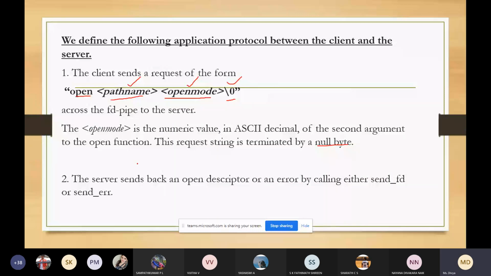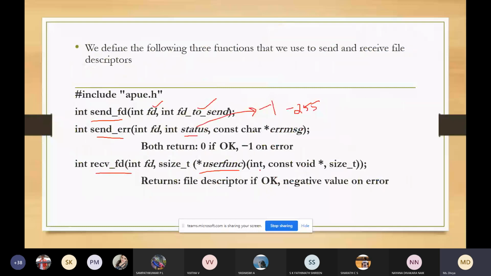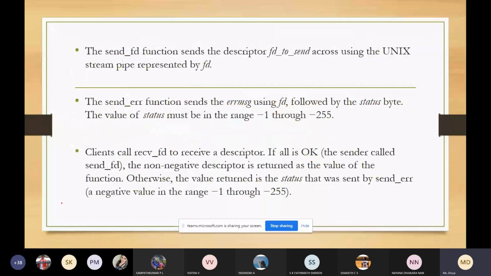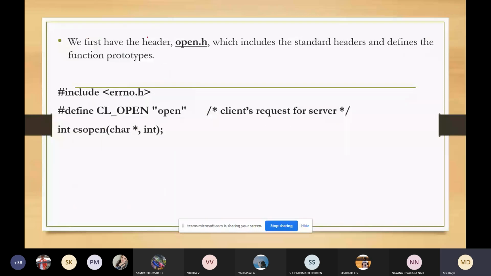The server sends back an open descriptor or an error by calling either send_fd or send_err. This is similar to what we have discussed previously, where we understood the error. So this is how the server communicates back to the client, either using send_fd or another method.